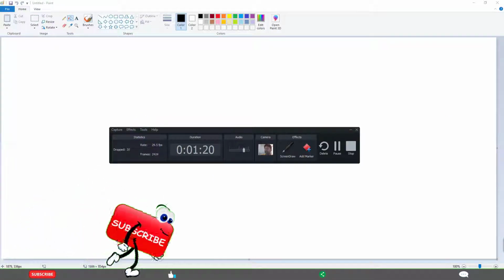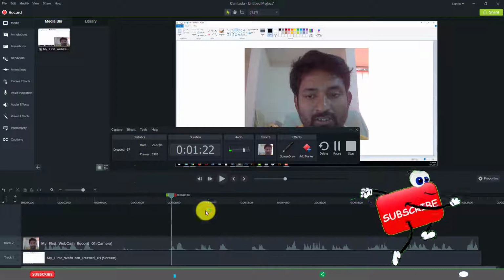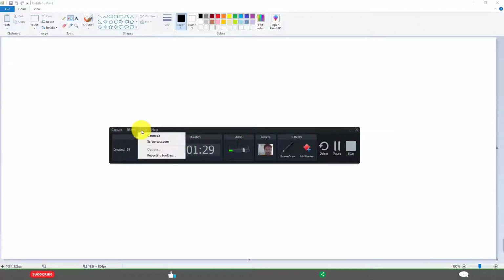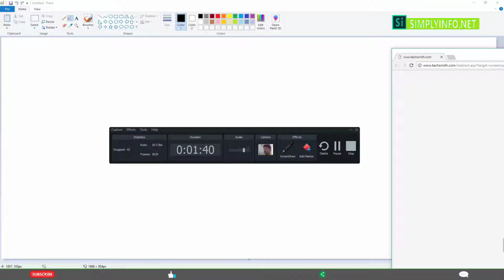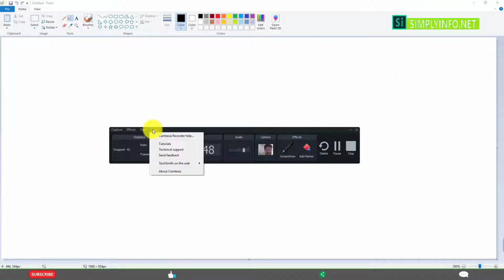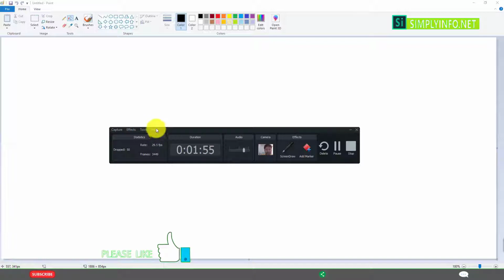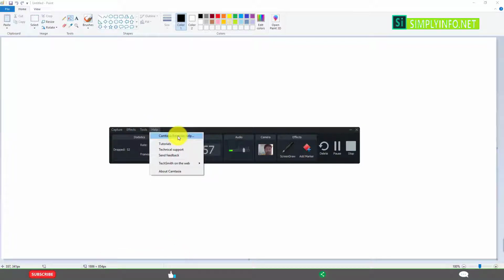If you click here, this is going to open Camtasia Studio, and when you click screencast.com, it opens the website. See, this has actually opened the website. And regarding help, like tutorials, you can see what the Camtasia version is, and Camtasia Recorder help. It opens the website, and these are the main important things.